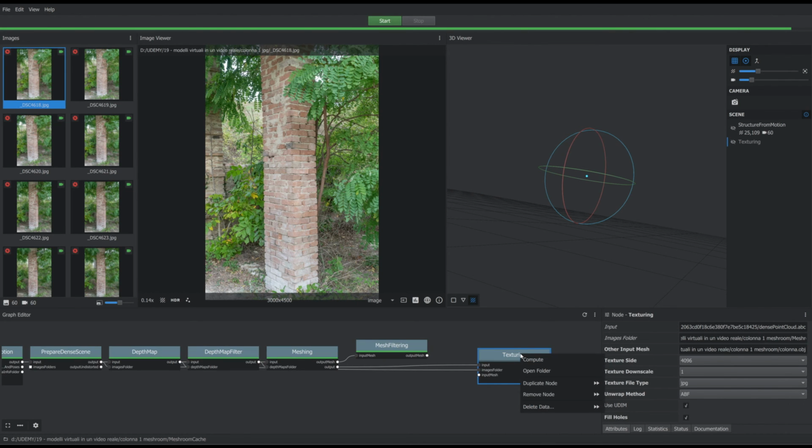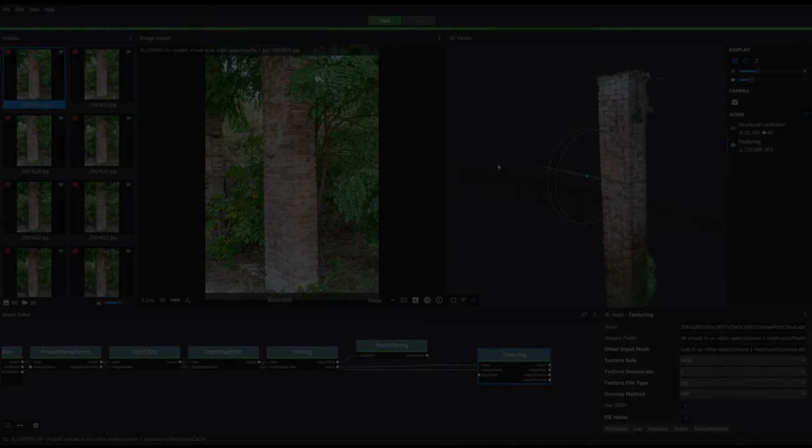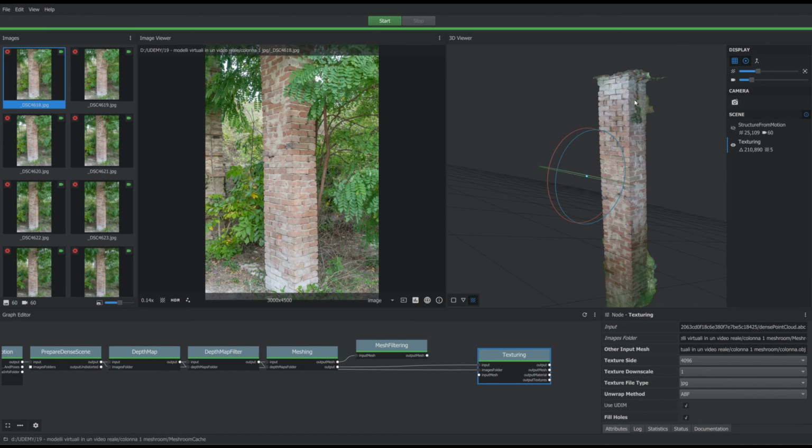Then, right-click this node and select Compute. After a few minutes, the new texture is created, and we can import the final object into Blender again.